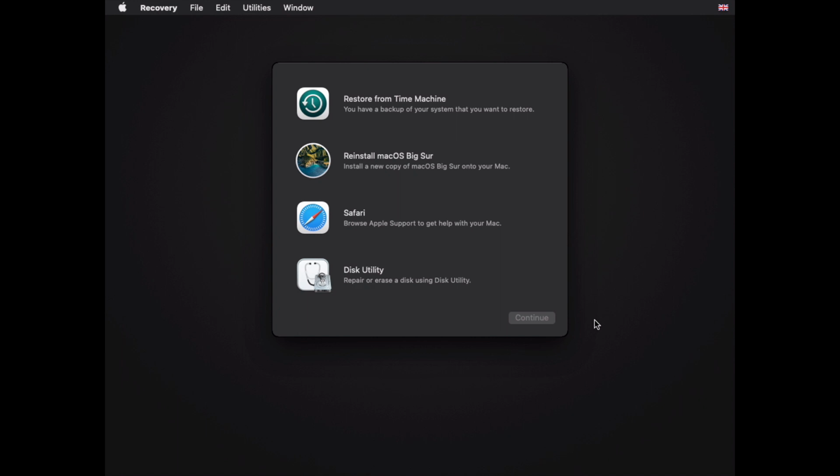Recovery mode consists of four main options. The first option, Restore from Time Machine, offers us a way to return our computer to a previous state. However, if we've not previously created a Time Machine backup, for obvious reasons, this option will not work.